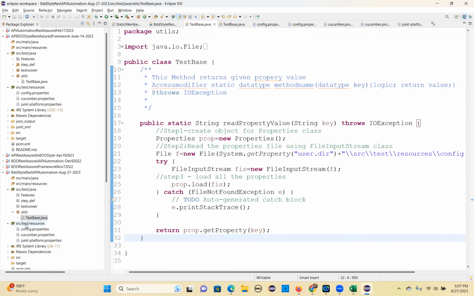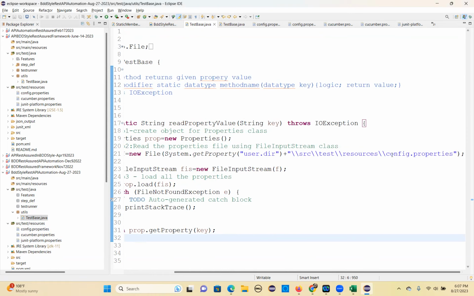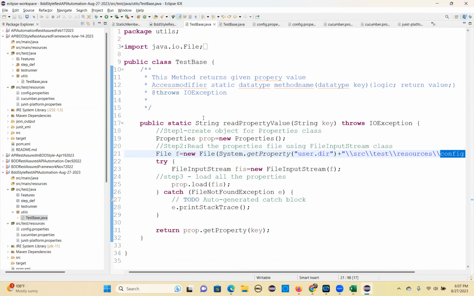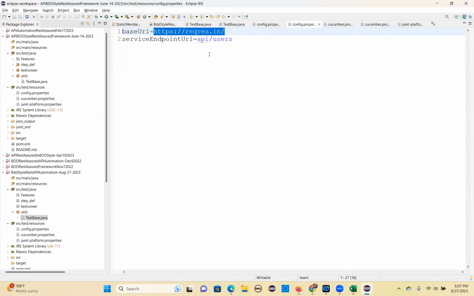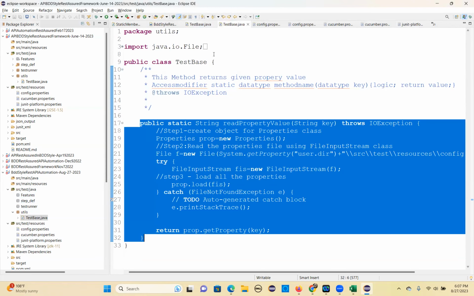Resources, see this path, src test resources, just config.properties file. So that path we are giving as a file path. So already I explained in Java how to read the file property. This is the one file property you give for this method, which returns a value for that key. So basically you will give this key and you will get this value. You will give this key, you will get this value. That's what this test base class is going to do. Okay. So that's what you can see now.